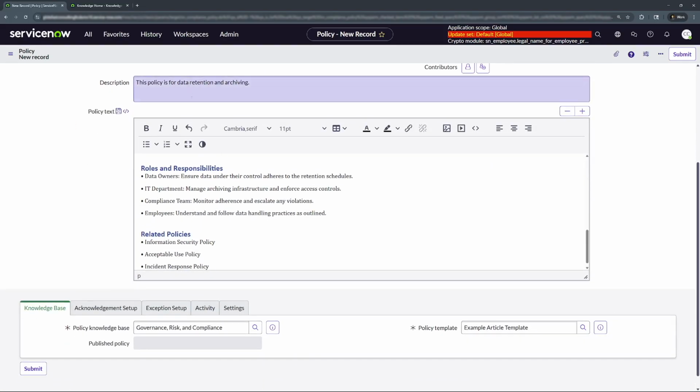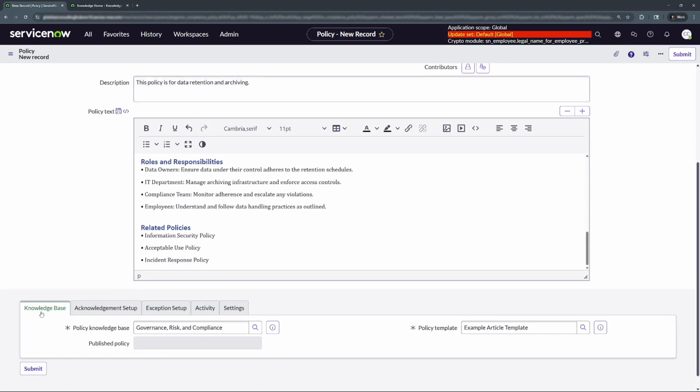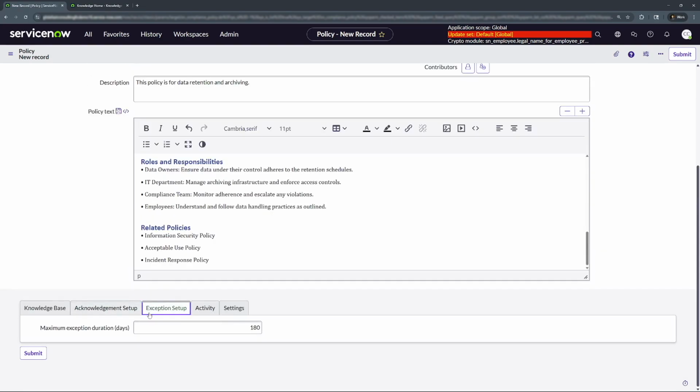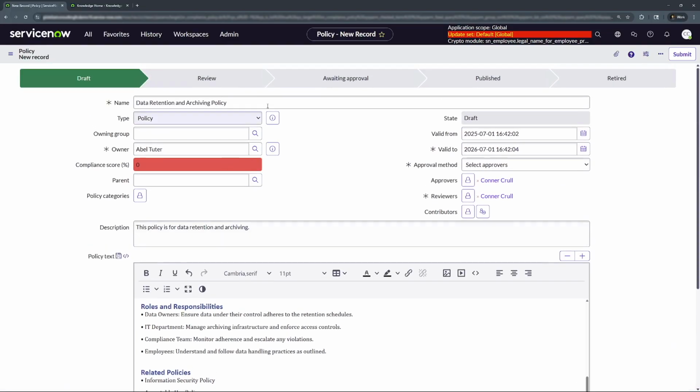I went ahead and filled out my policy. And then I also chose my knowledge base as governance, risk, and compliance under the policy category. In this case, there was no acknowledgement needed, so no acknowledgement setup. I did go ahead and set up the exception, so for users to submit an exception on this, 180 days is the maximum length. I will now save my record.